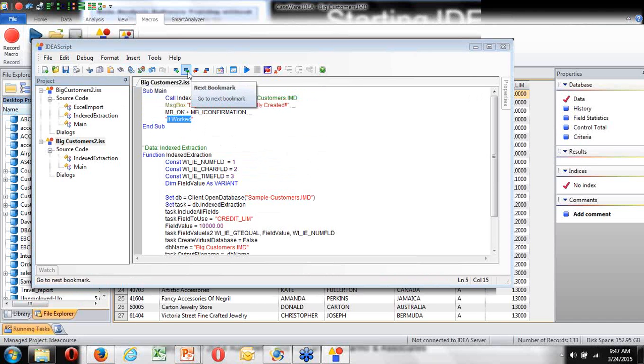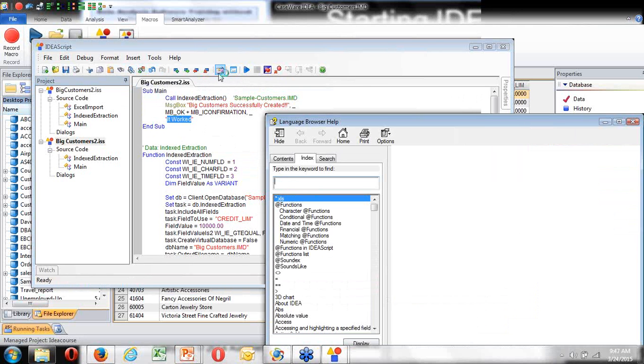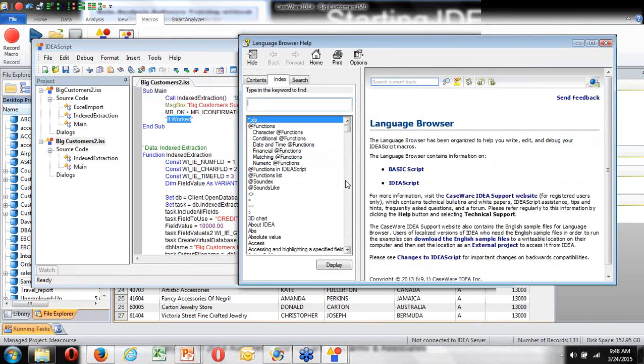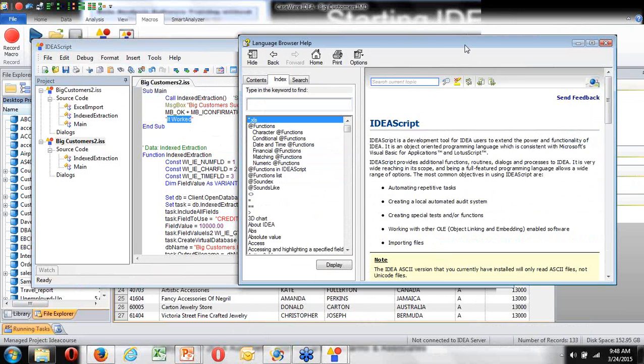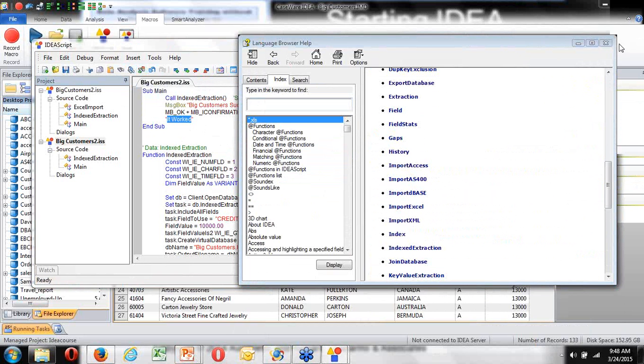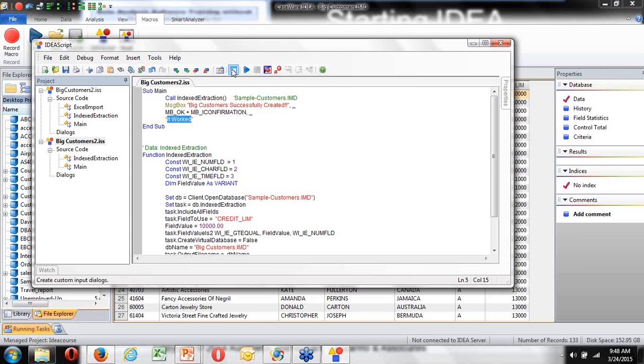Undo would replace the last transaction. Language browser will open the language browser, and with the language browser I can look in here. Effectively it's a help. I can say, now I'm trying to do something, but what am I trying to do? And it can give you information either on BasicScript or IdeaScript. Now we are working in IdeaScript, so I can click on there and it will now show me all of the information I need to try and find all of the transactions I can do with IdeaScript.